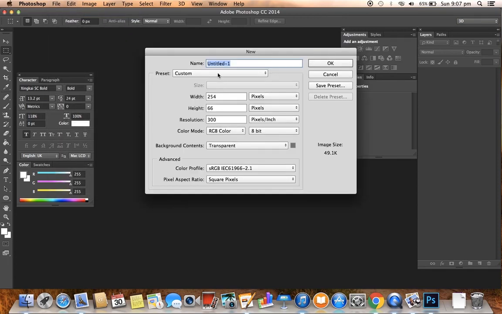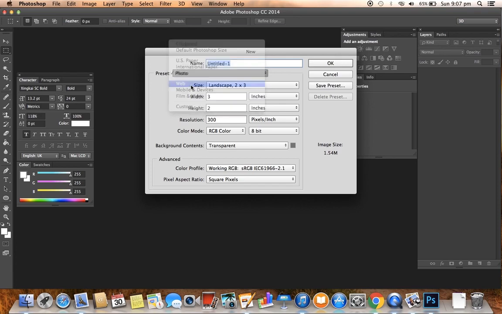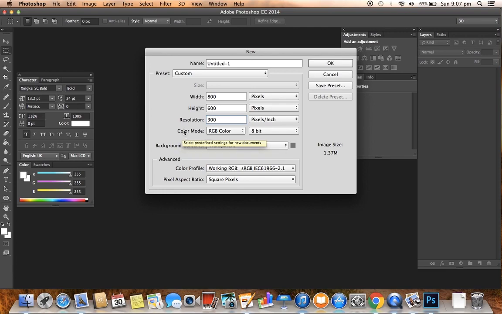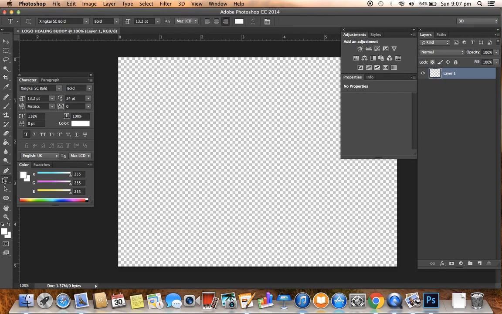So go on file, click new, just select a random size and put the resolution as 300 so that your logo doesn't blur out or pixelate out rather. Make sure that you select this transparent option and give it a name or something. Logo Healing Buddy. Click OK.